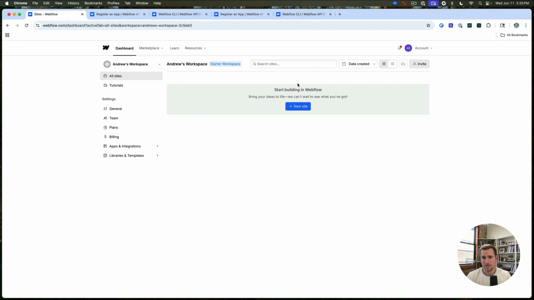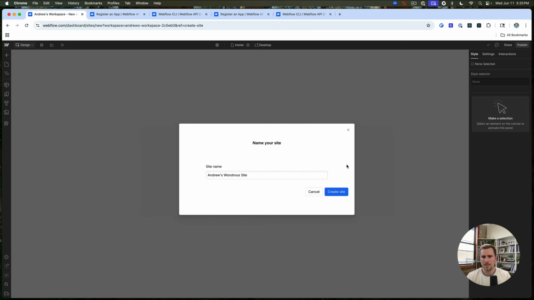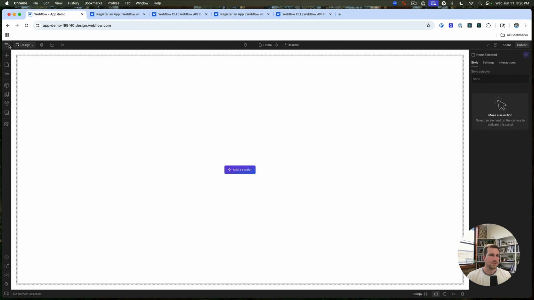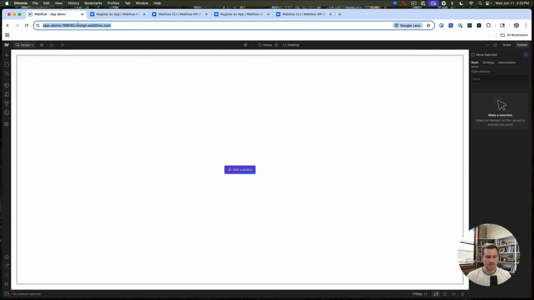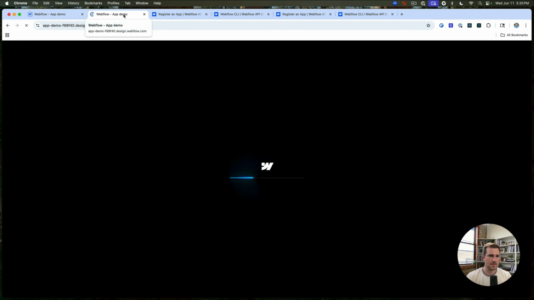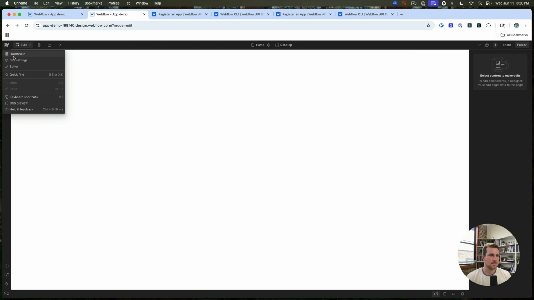I'm going to first create my Webflow site. I'm going to call it app demo. Easy enough. Done. Okay, I need to generate an app template. So I'm going to actually open up a new tab where I'm going to have my Webflow dashboard out. So I'm going to go to my dashboard.